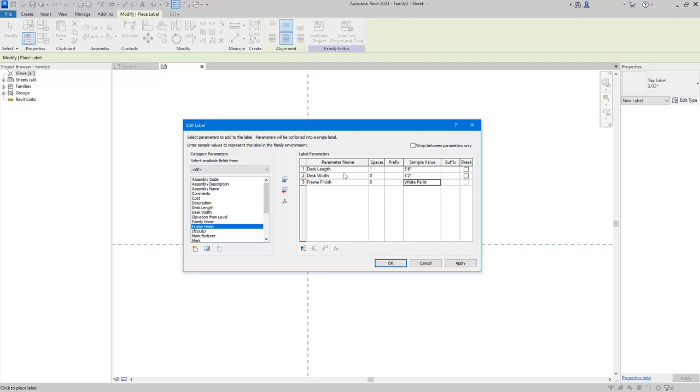What we want to happen here is we want desk length and desk width to be on the same line, and we want to separate it with an X, so we'll have length times width. To do this, we can go into our suffix column in the first row, which is desk length. We'll press the space bar, we'll then type in X, and then press the space bar again. However, the frame finish we want on a separate line, so I'm going to check the break option on desk width, and this will force the frame finish to go onto a new line.